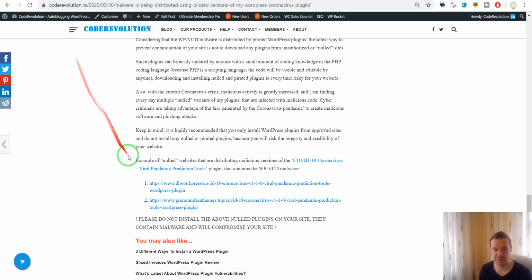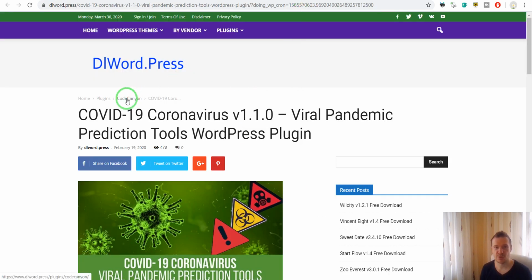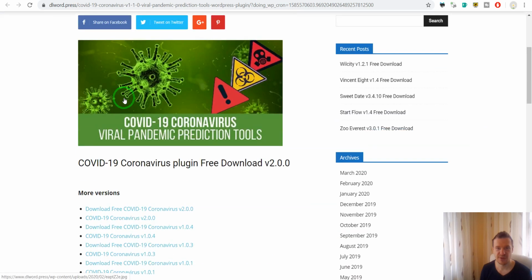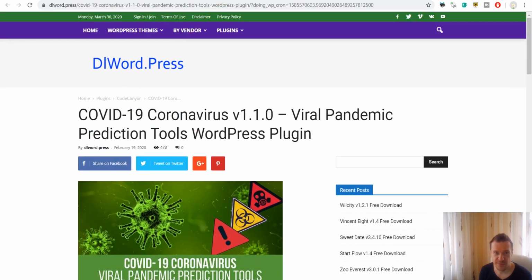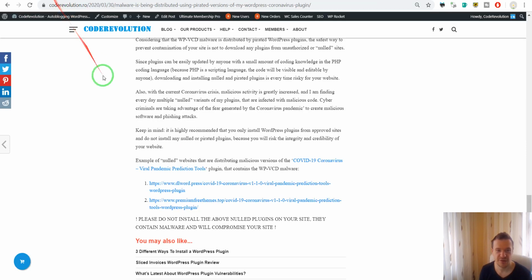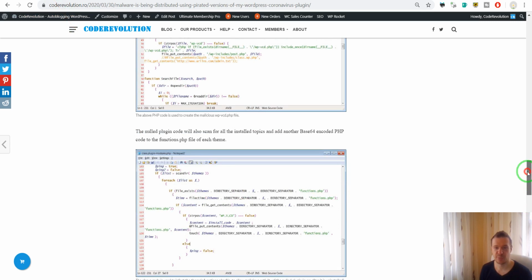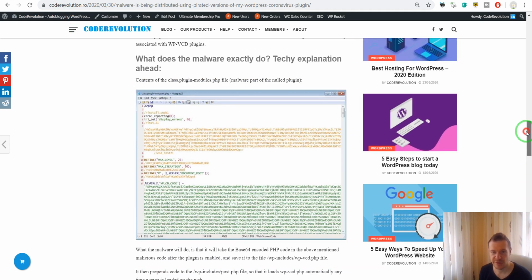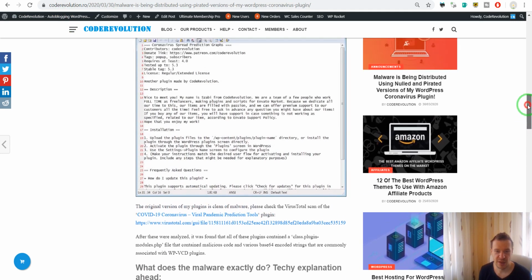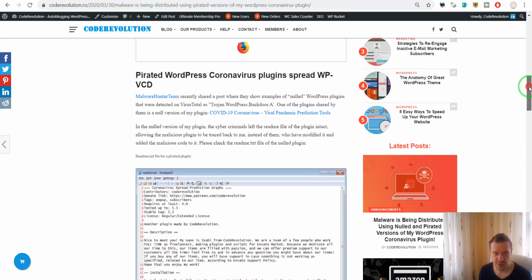So please be aware of this, and also blacklist these websites, dlword.press and premiumfreethemes.top, and probably all websites which are in this format. If you see similar websites, stay away from these because they are dangerous to your WordPress site. And please purchase plugins from original authors and from authorized websites like CodeCanyon in this case.